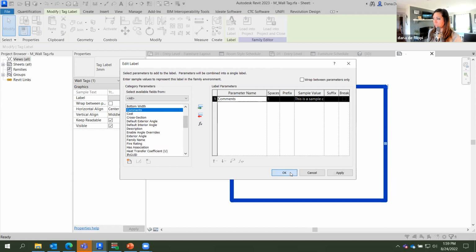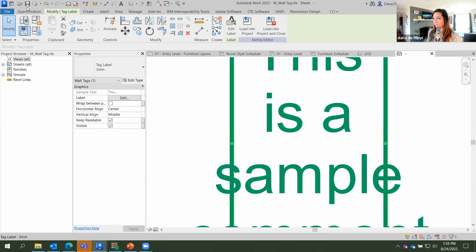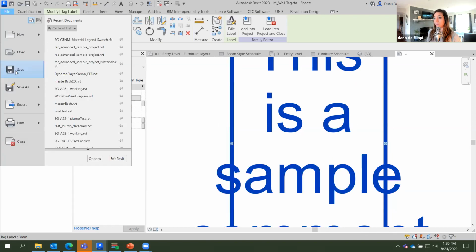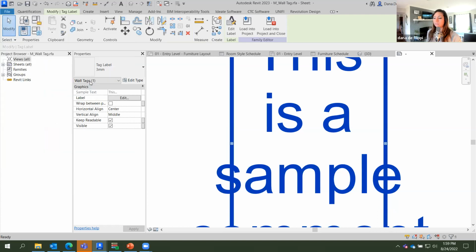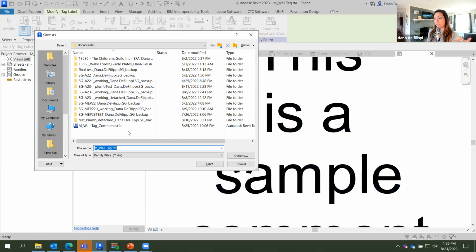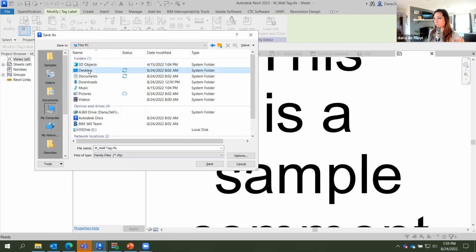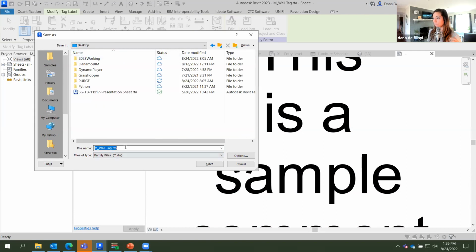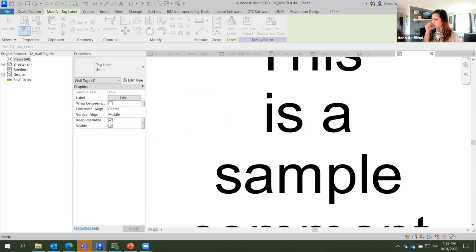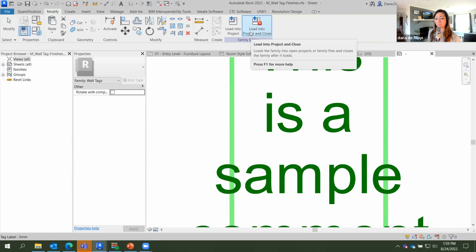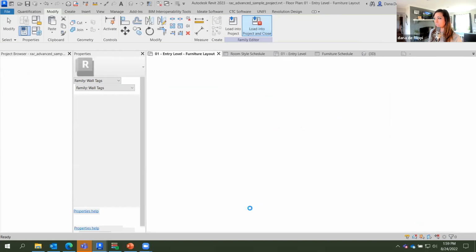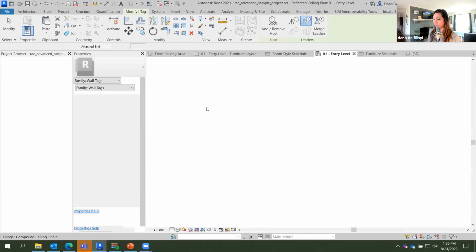And rather than creating a separate type, I'm just going to go ahead and do a file, save as, so that it has a unique name. I'm just going to save this on my desktop for right now and get rid of it later. And I'll call this finish tag, finishes. Probably wouldn't be a bad idea to throw comments in that name as well, so you know which parameter label is included.